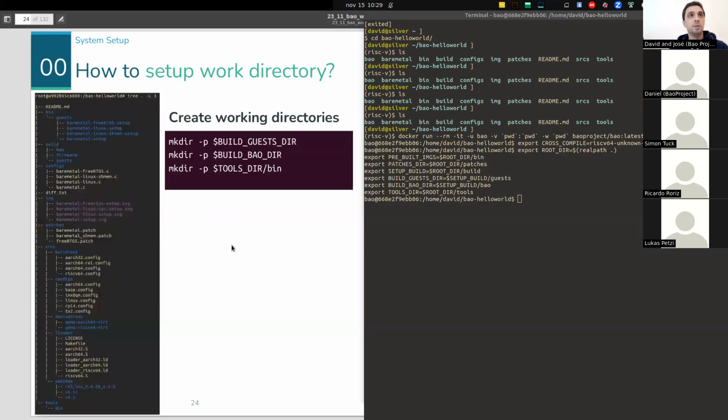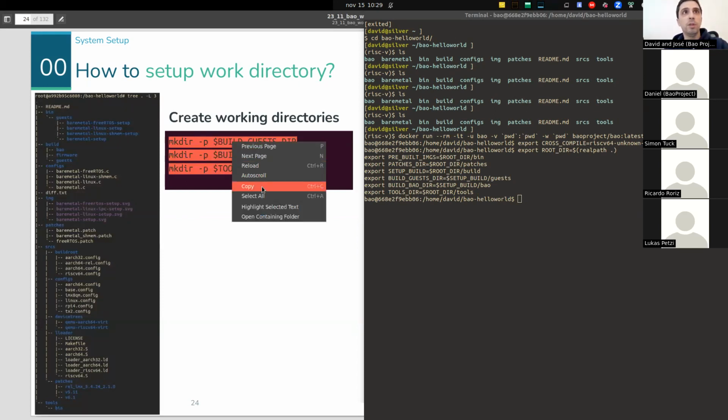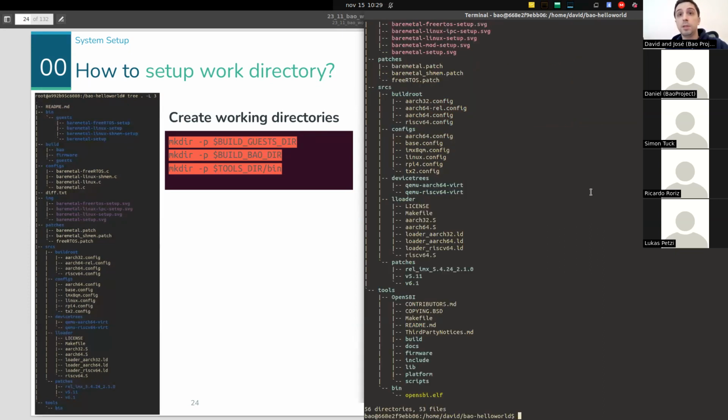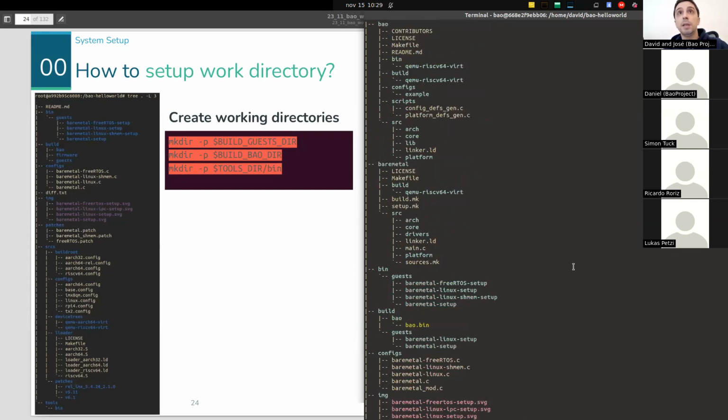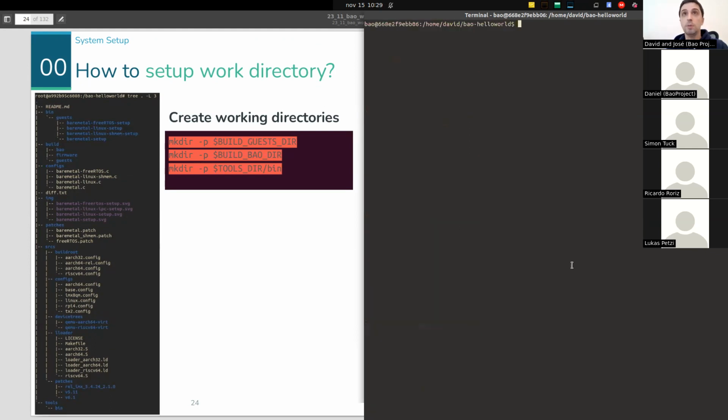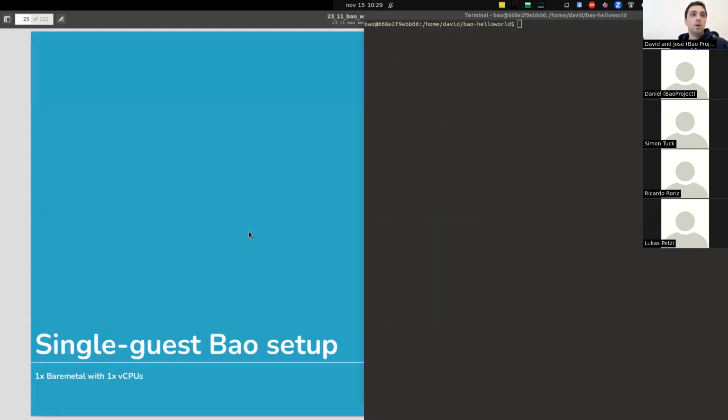So we've done this. Now we build a couple of directories that we'll need from the get-go. And at this point, we should have this directory tree that has all the files that we will need to go through the tutorial. So, okay, let's go for the first part of the tutorial.